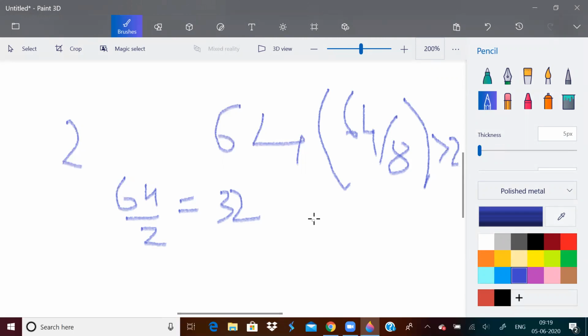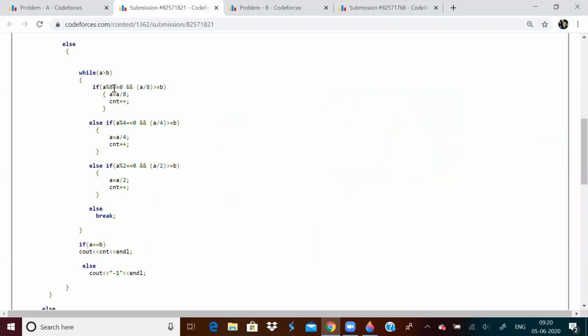See, we have three options, right? Either divide by 8, divide by 4, or divide by 2. If we have to divide, we can divide by 8 or 4 or 2. So we will want to always divide by a larger number to make the current number smaller. In order to reduce the gap between the two numbers, we will always want to divide by the larger number. But to divide by the larger number, first of all, it has to be divisible. That is what I'm checking over here.